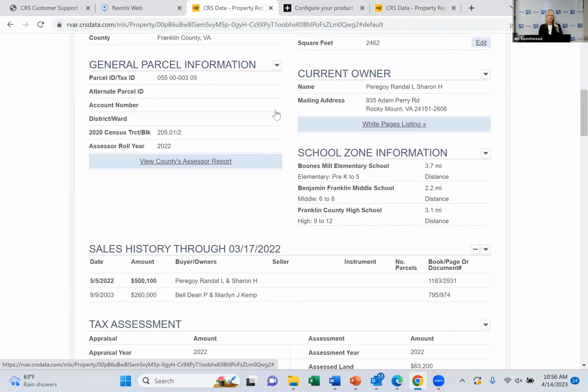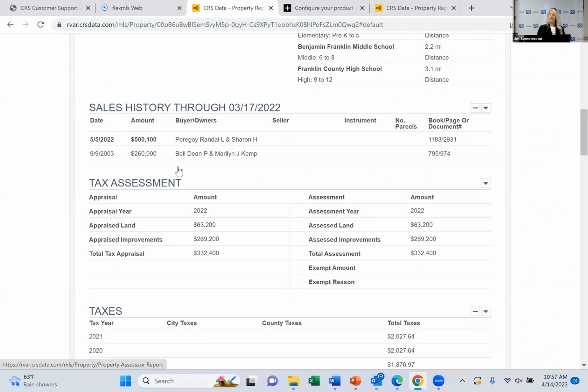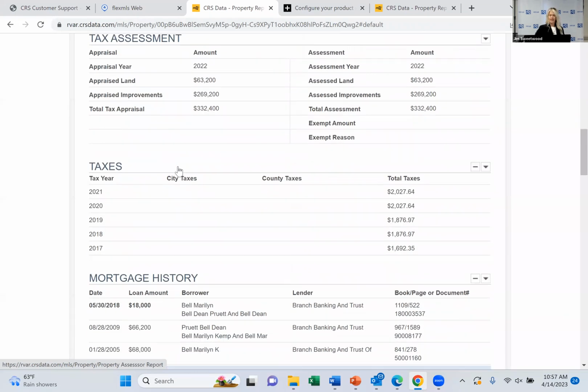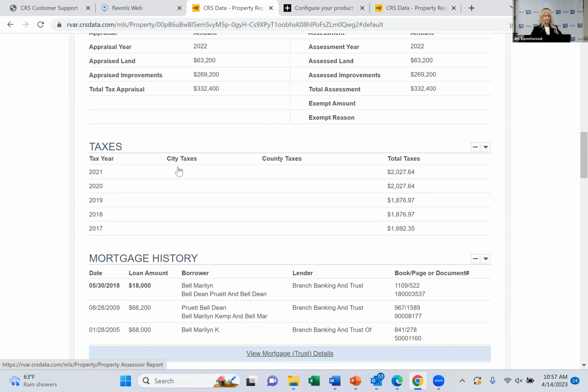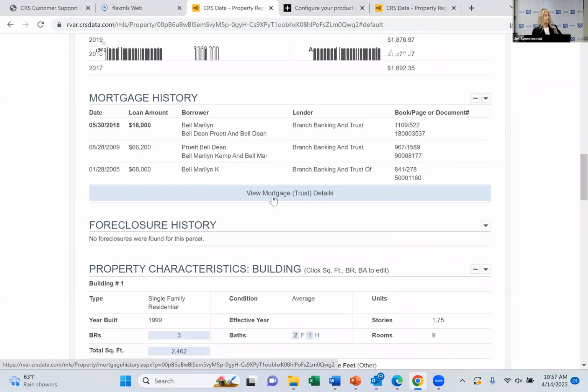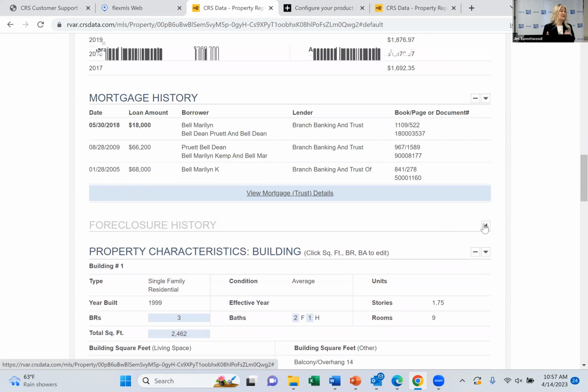We've got general parcel information. Don't be afraid to tap on the links. They're created by county. Sales history, as well as tax assessment, taxes and mortgage history, as well as additional links to view the mortgage and trust details. No foreclosure on this property at all. So I'm just going to remove it because I don't want to see it. I just want that to be out of my report. Notice that it doesn't show up. It's grayed out, if you will, right? It's not there when you print it.